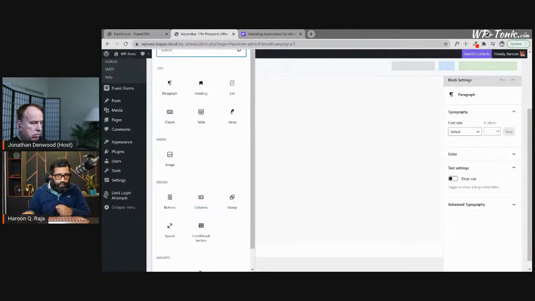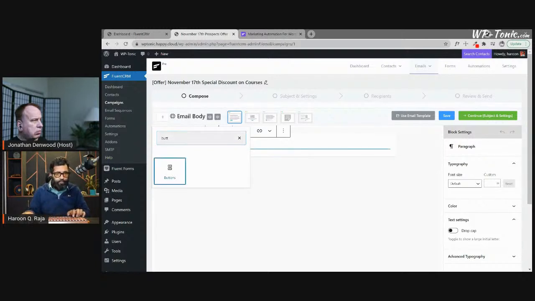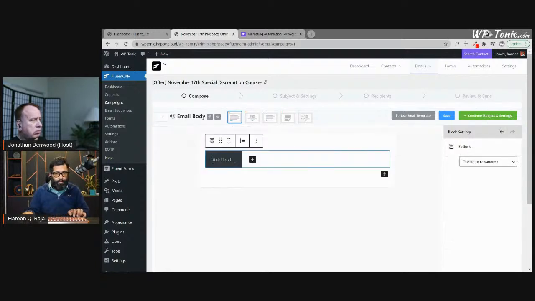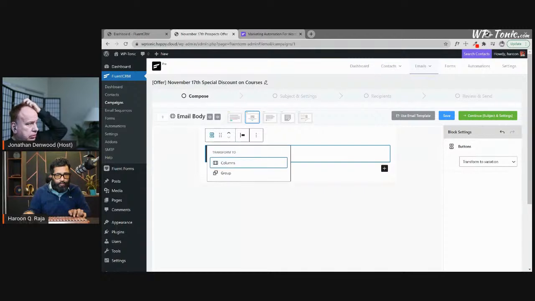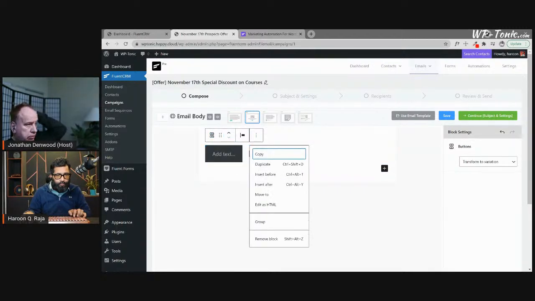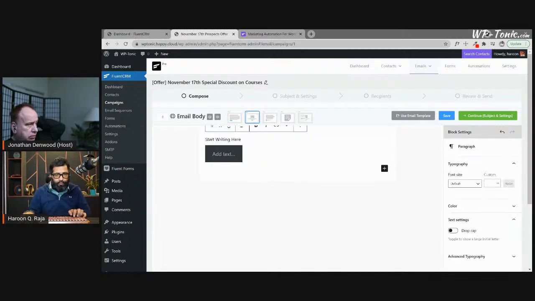Where do we have buttons? Yes. And maybe center align everything, center align this button. Where are the alignment options for it? Okay, so apparently there are alignment options, but that's fine.